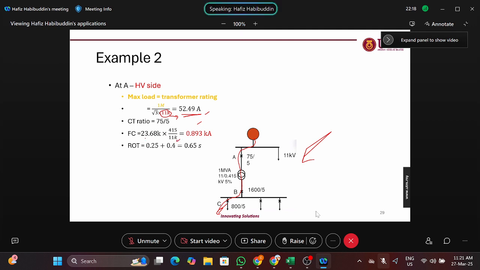So the fault current is 23.68 kA on the LV side. But on the HV side, it is going to be of this value, right? So you're going to use this. Do not forget this. Okay. Operation time is still, you're backing up. A is backing up C, which operates at 0.25, so it's going to be 0.65.